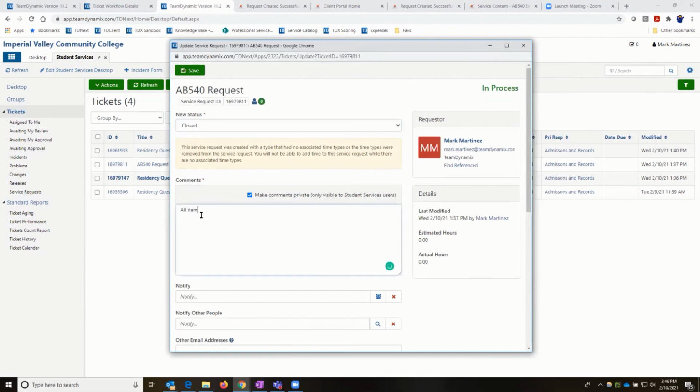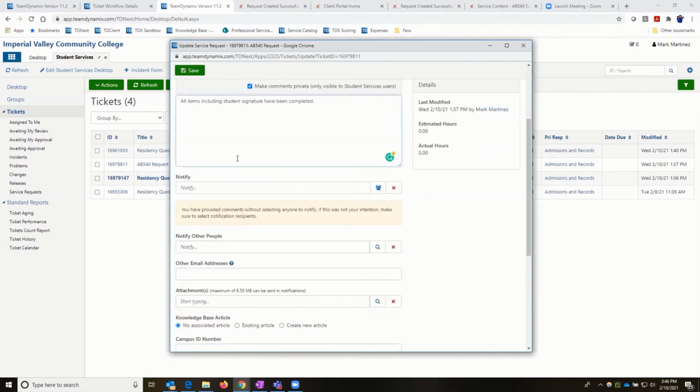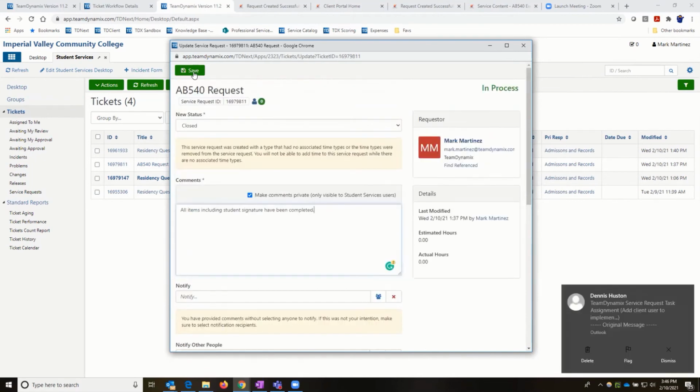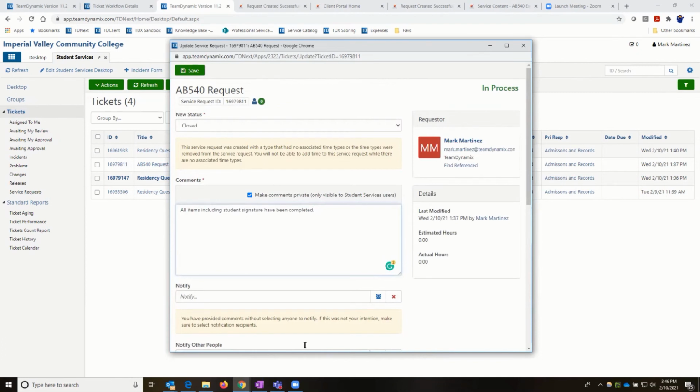All items, including signature, student signature. All items have been completed. Right, and then they can send that notification out, like we talked about yesterday, to other people if they need to be included in this, and then save it and close it out. Or we skip this part and it automatically gets closed. So any thoughts on one or the other?